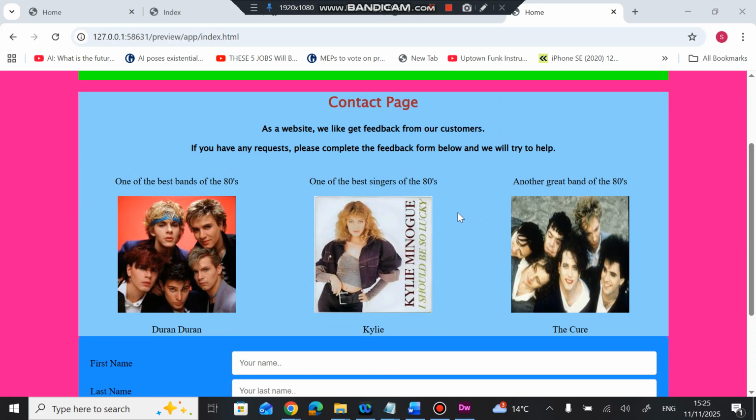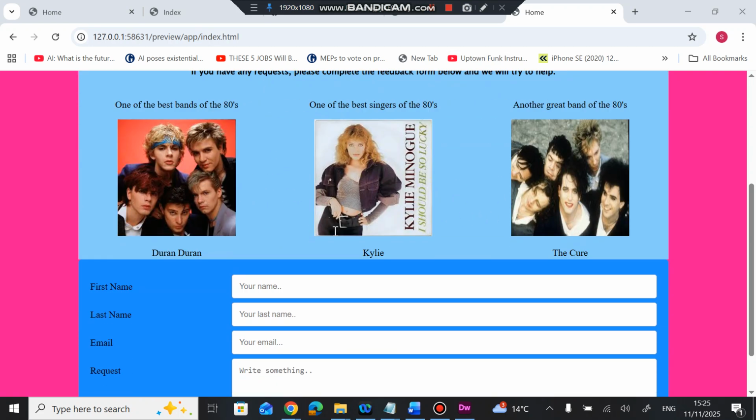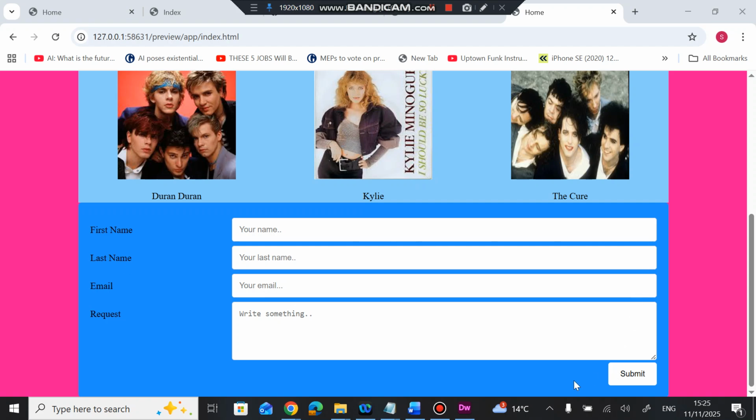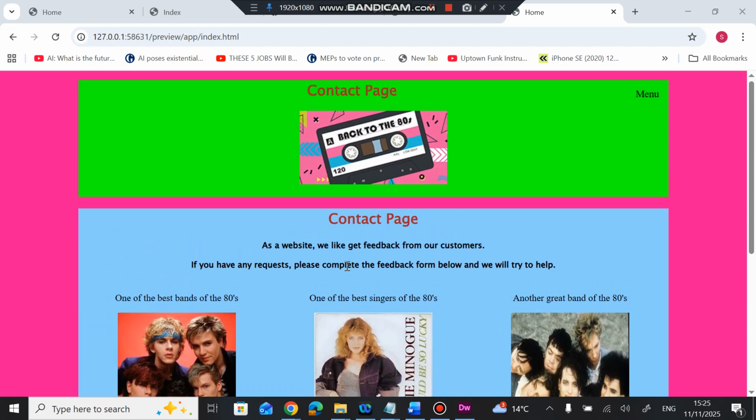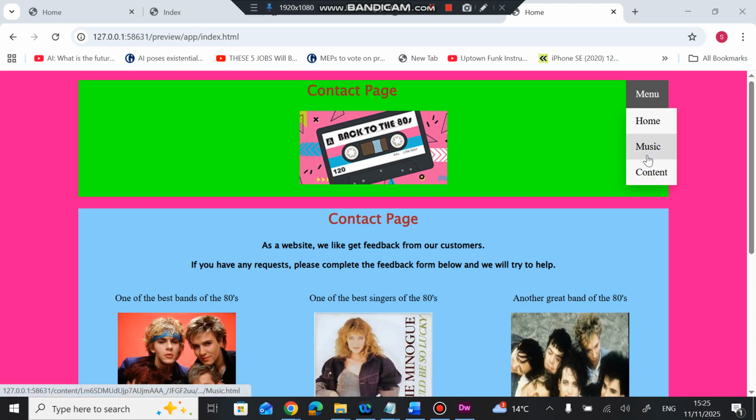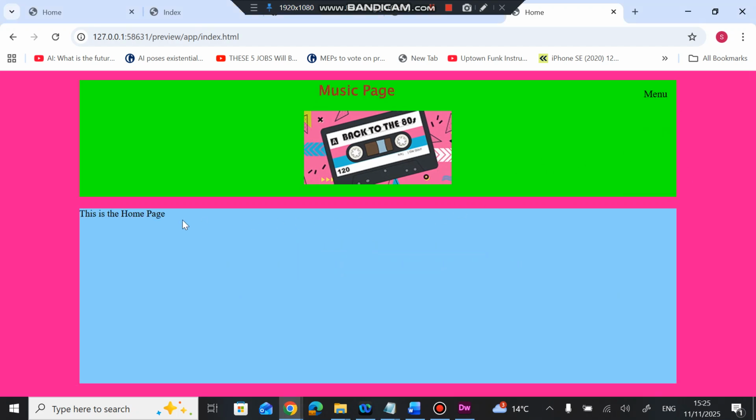Alright, so hopefully you've managed to get through that and you've added your form, which is a requirement. And we've got some images and we've got our drop down menu. So we're working our way through the requirements that we've got. Now, the next page we've got is our music page. Again, this is where you can be a little bit clever if you want.